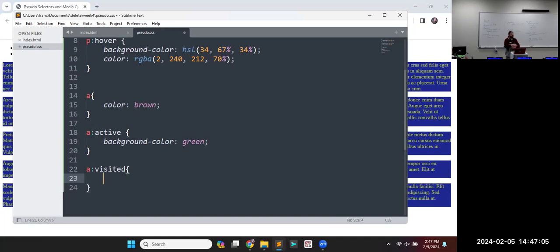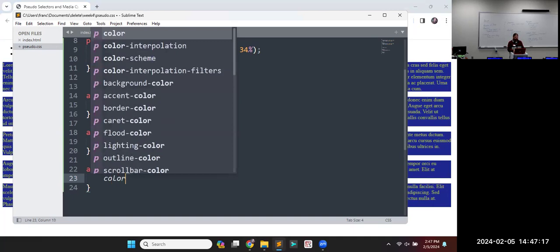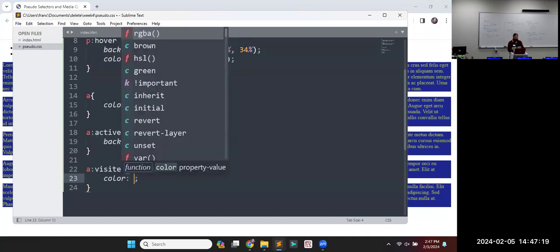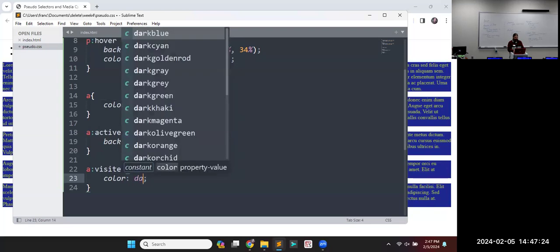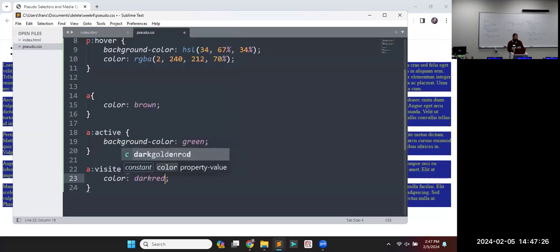I didn't want to waste time looking for the typo. Visited would be another one. Right, I said make all the links brown, so that's going to stay that way. But people are used to links changing colors after they've been to them, right? So maybe our visited ones we can make red, dark red. I don't know how that's going to look.